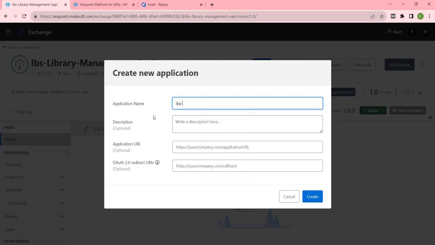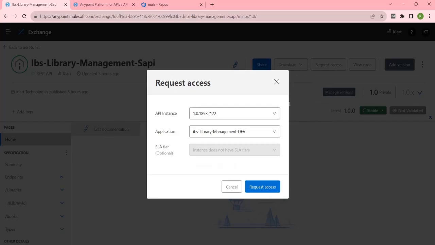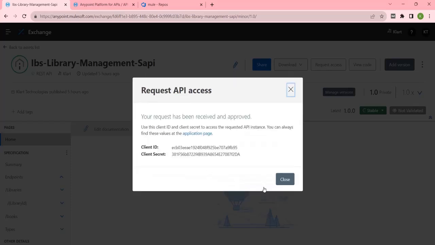You can give any meaningful name. Library management dev, maybe I just give this, and you don't need to fill anything, just click on create. Sometimes you will have SLA tiers also. For a free account it is not available. For your licensed accounts, your organization account, the SLA tiers will be available, and you can select that option as well. Okay, now you need to click on request access. See, now it is showing the client ID and client secret for you.